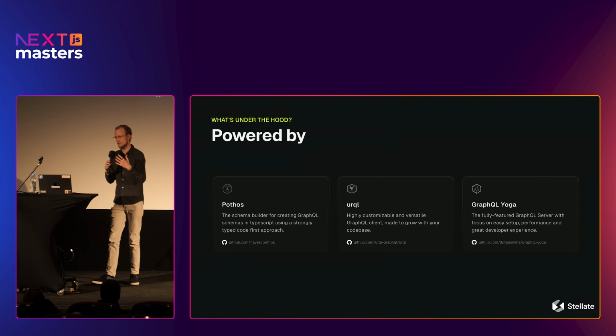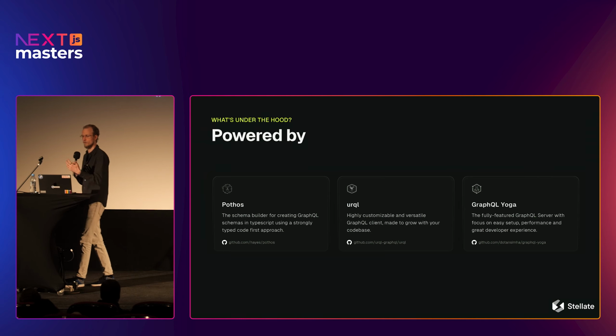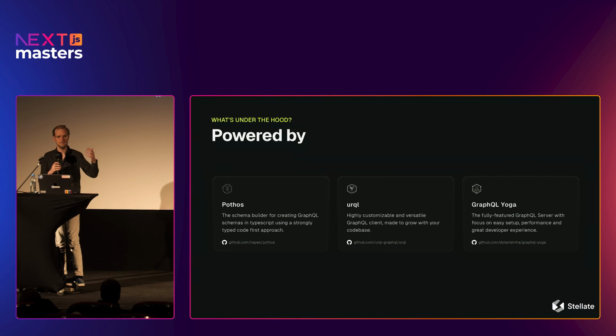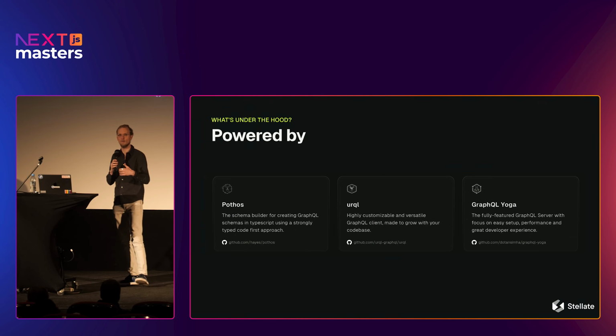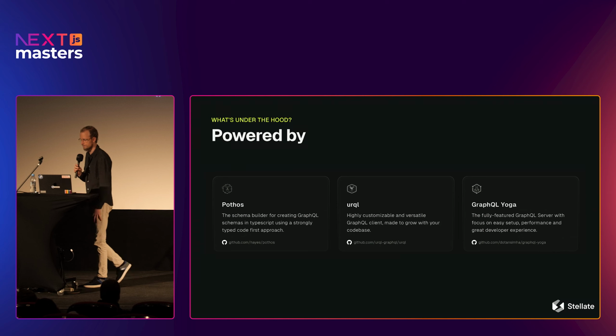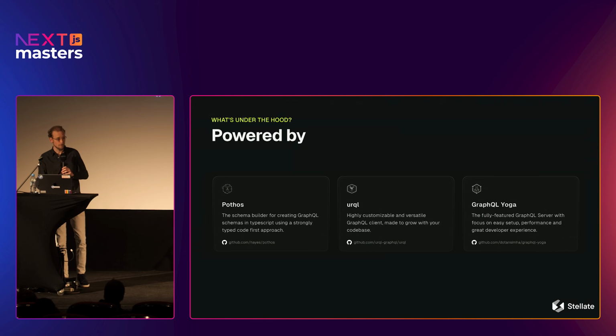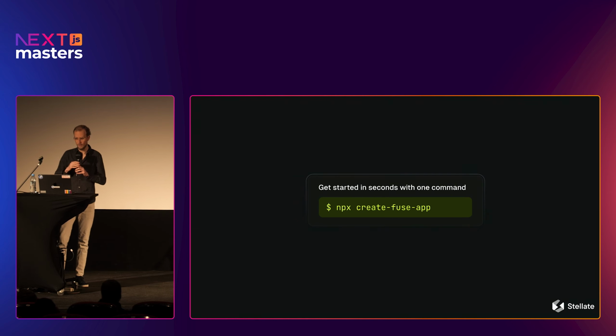And so it's really powered by some of the most popular tools in the GraphQL ecosystem, including Pothos, Urql, GraphQL Yoga, some of the really battle-tested and scalable tools with some opinions built on top, that make it much better and more optimized for that specific use case. Now, getting started with Fuse is as simple as running one npm command.